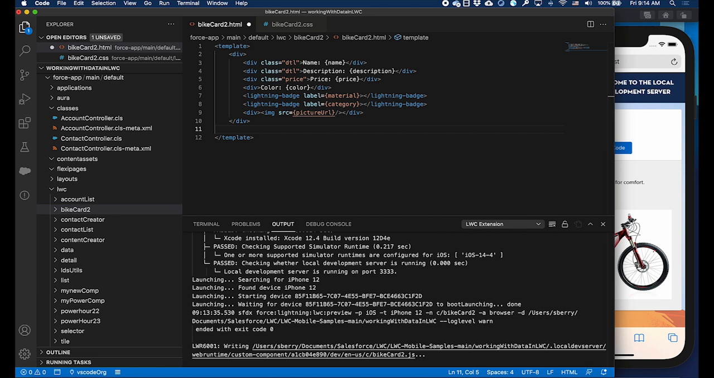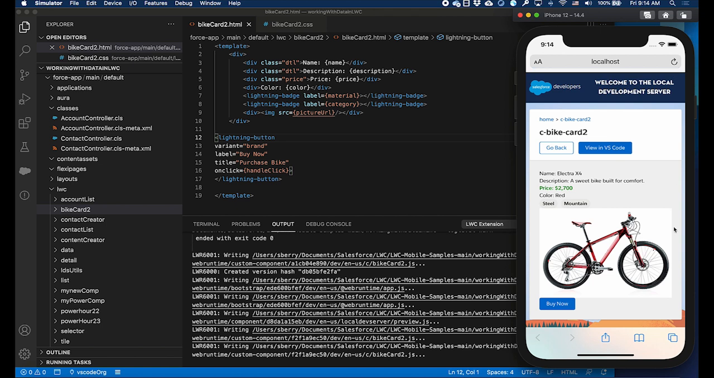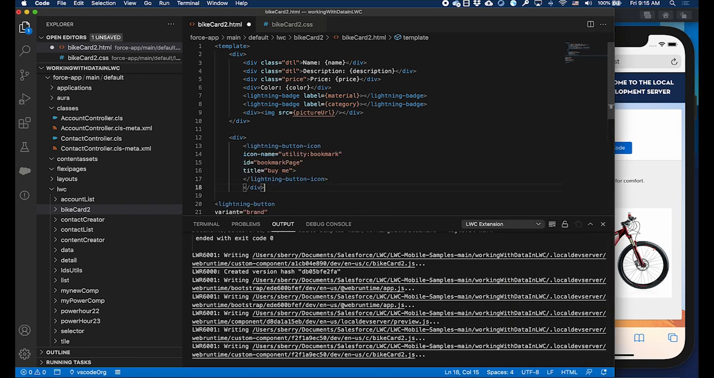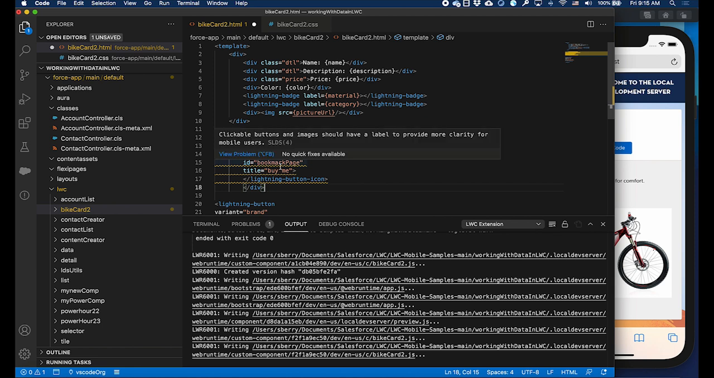Okay, so now I'm going to add a Lightning button base component and I'm going to label it Buy Now. Good, there are no warnings, so we're all good there. I save my changes. And the nice thing about mobile previews is that it instantly refreshes. I can see the Buy Now button and then I can continue with my development. Now I'll add an icon to allow users to save the bike as a wishlist item. And I'm receiving another warning.